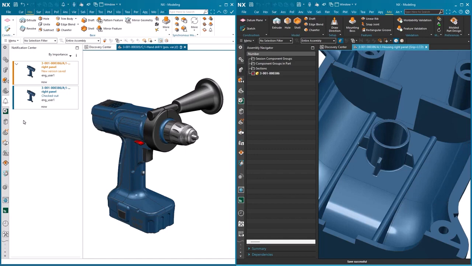You can also see that the notifications are color-coded. A blue one for a simple checkout, but for a new version of a component, you notice that it's highlighted in an orange color, which gives it more prominence.